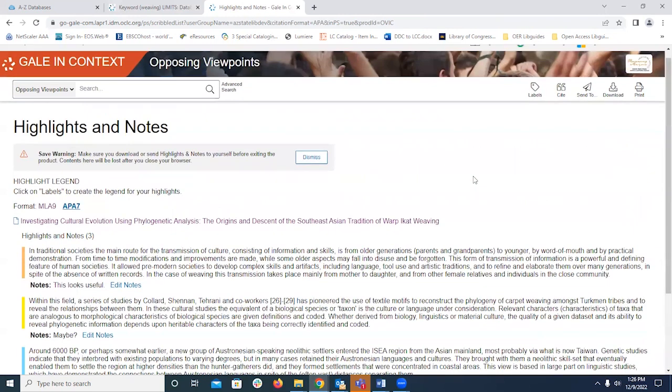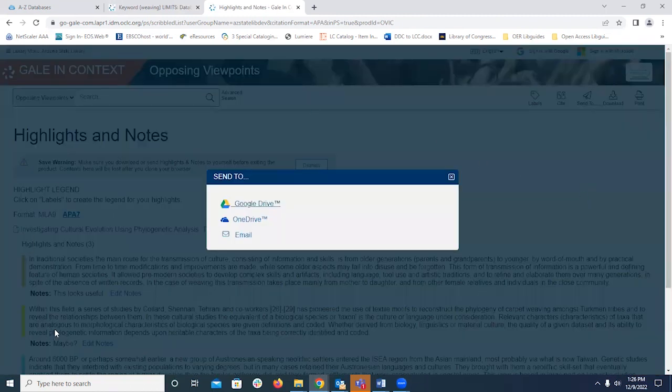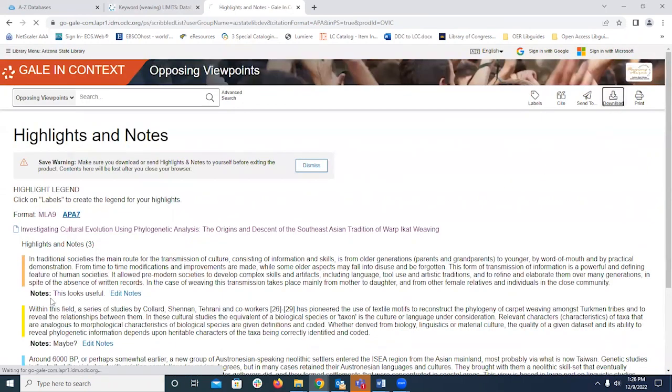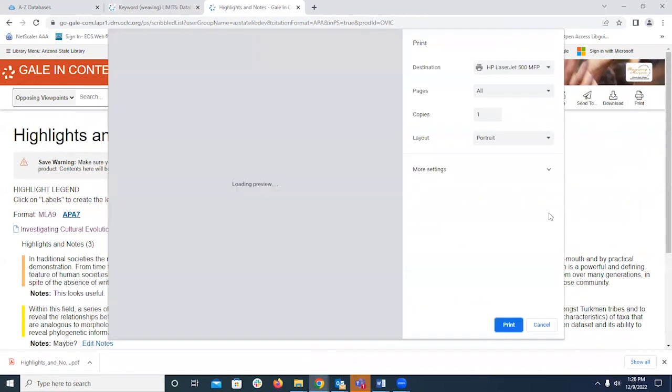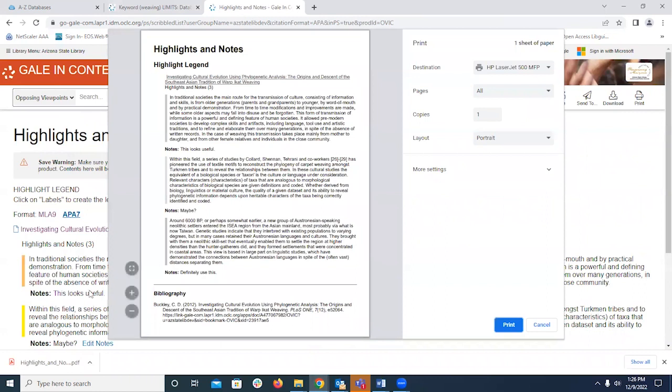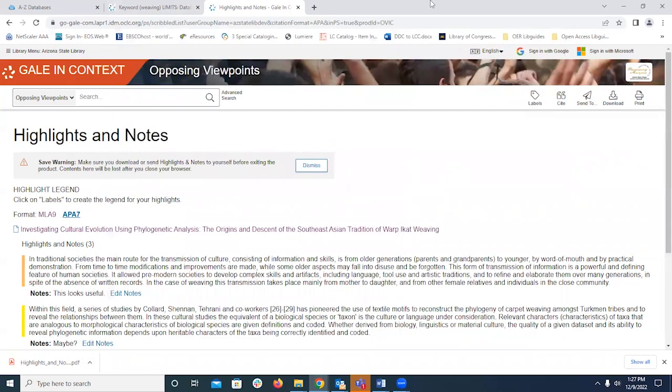And then what you can do is using these buttons up here, the last three, you can send this information to Google Drive, OneDrive, or email it to yourself. You can download it, or you can just print it. In all of these options, the send to, the download, the print, it's going to look similar to this right here. So this is a very useful feature that can save you from downloading or printing the full article.